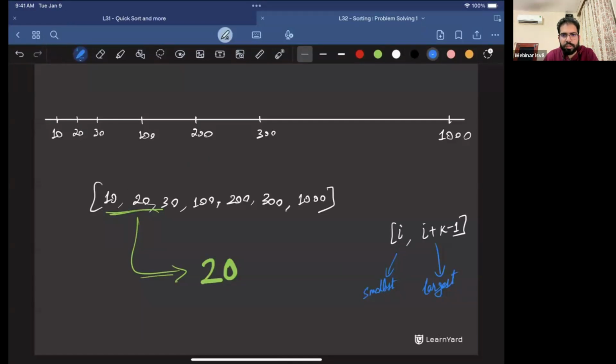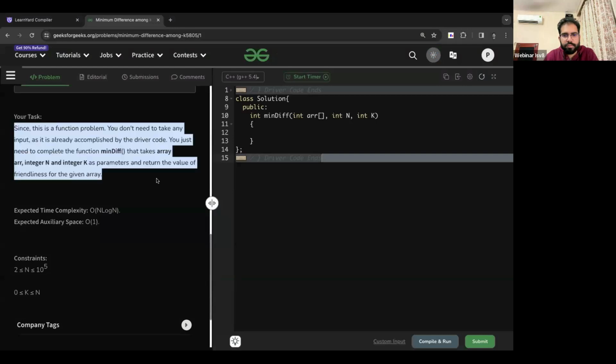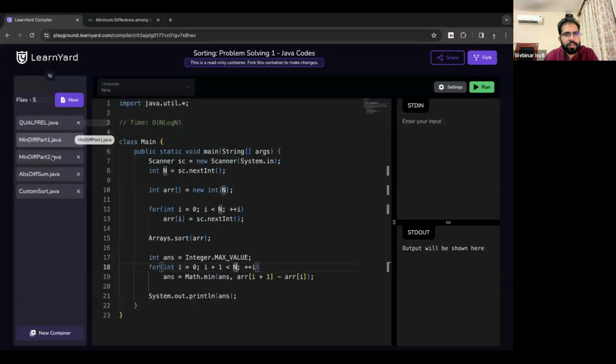So, share screen. Yes, this is the... okay.